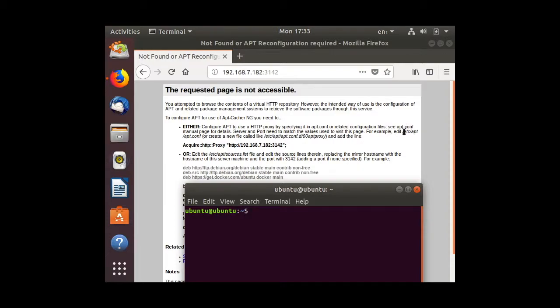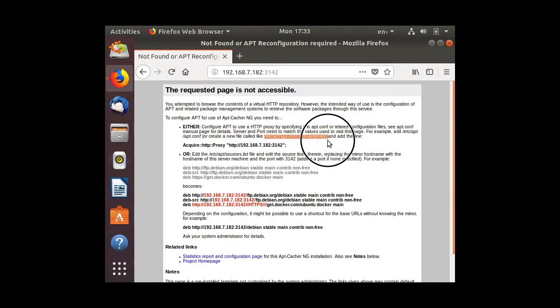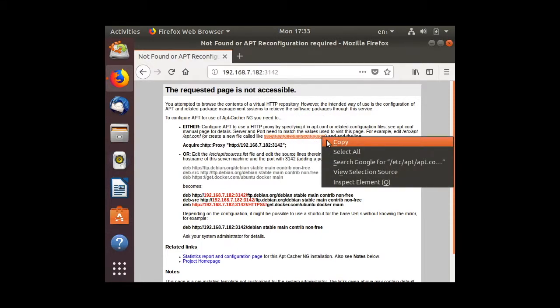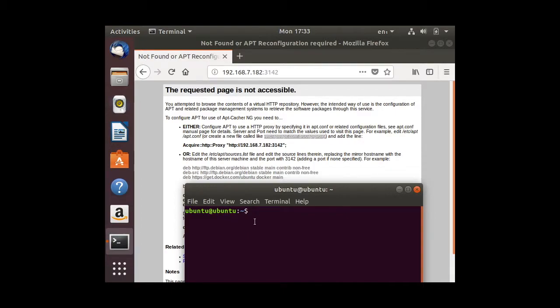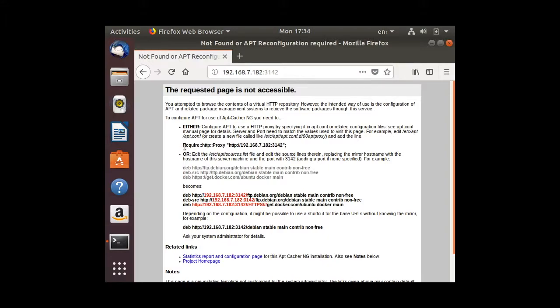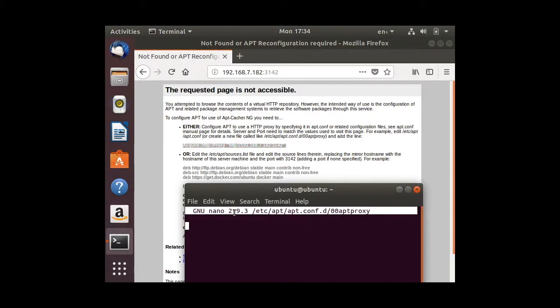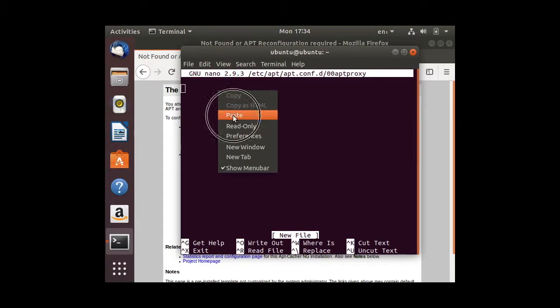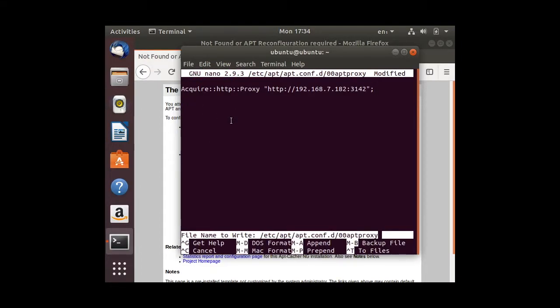And I want to edit this file here. You can type this or copy it. I'll just copy it here, and go back to my terminal. I'll type sudo nano and then paste in this path: /etc/apt/apt.conf.d/00aptproxy. I'll hit enter there, and now we're in the nano text editor, and then I want to copy this line here, this Acquire::http etc. I'll copy, go back to my terminal, and right click and paste that in, and then I'll type Control O to save it, and then Control X to exit.